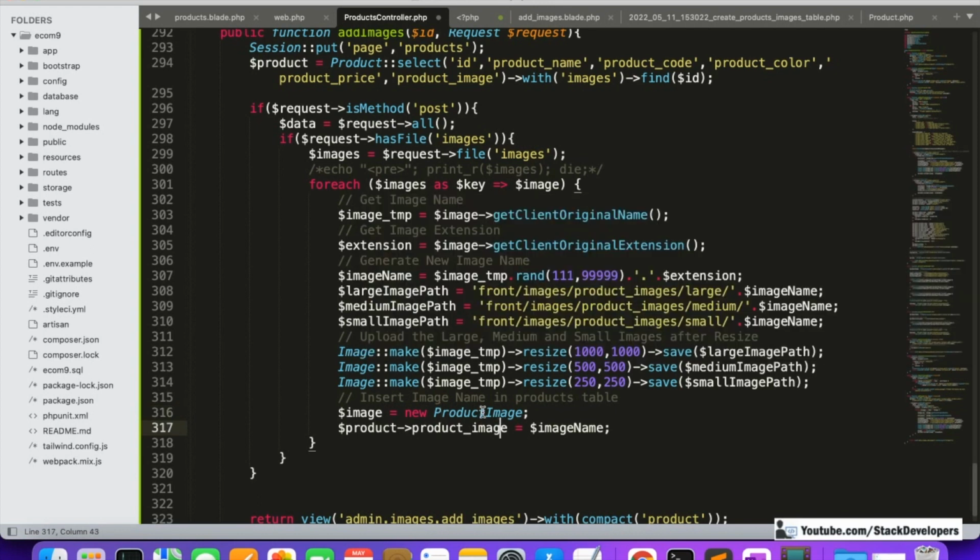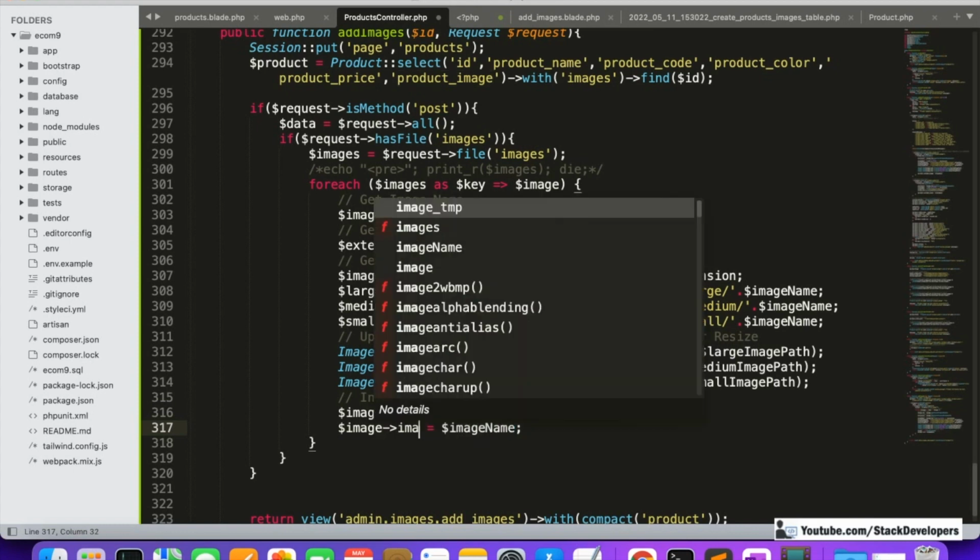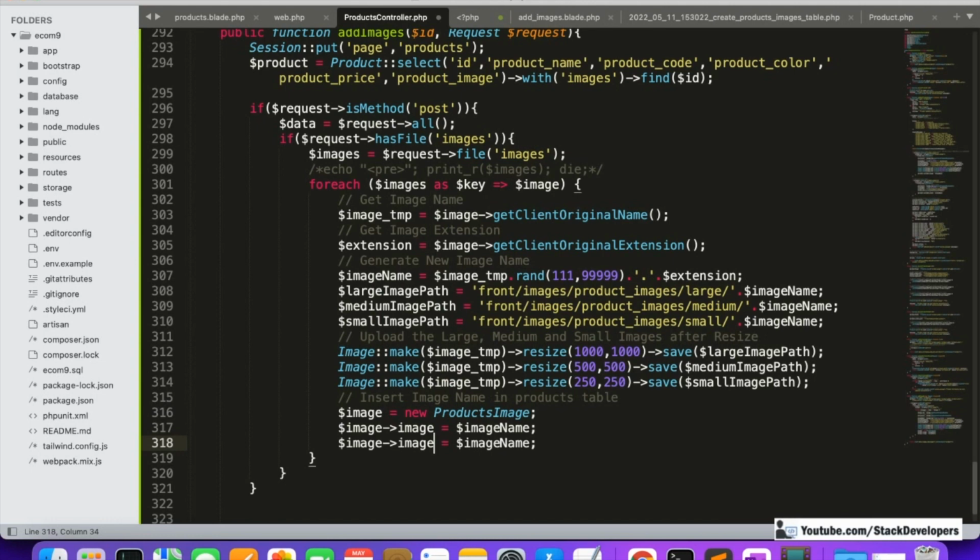Okay, new products image. So this is the model name. After this one we are going to add the new product image, and after that we are going to have that image here, dollar image here, and with the image like this, and after that product id.